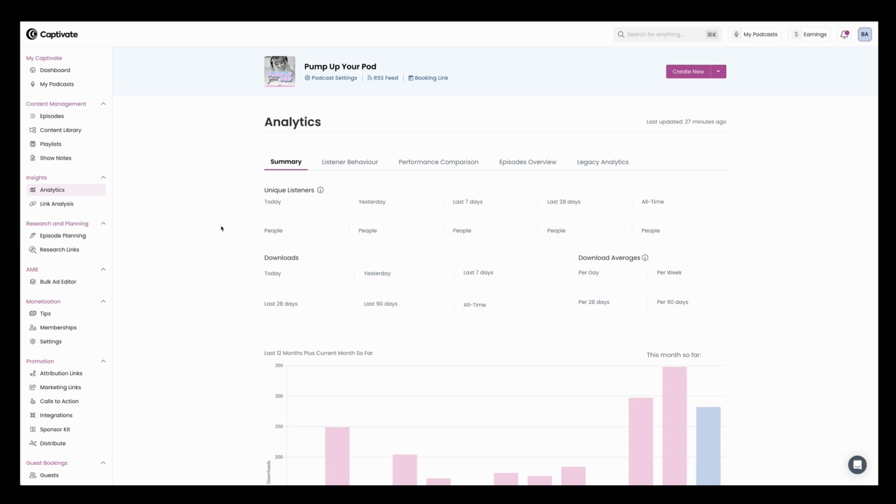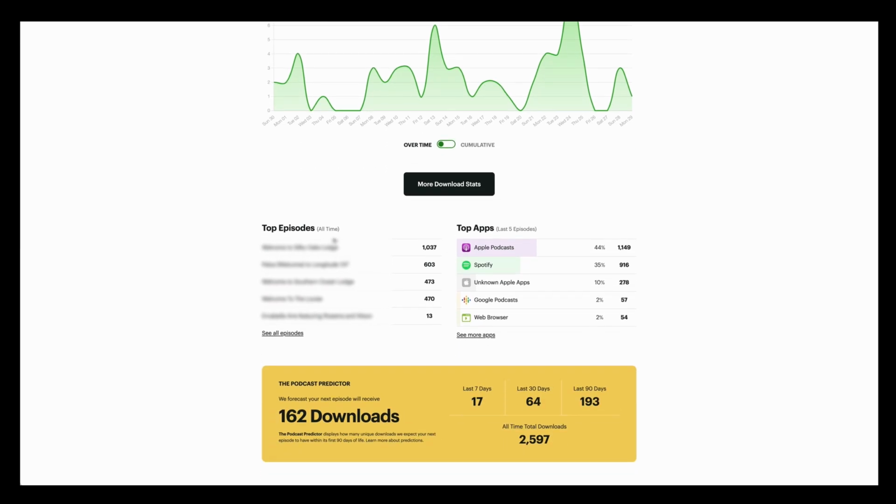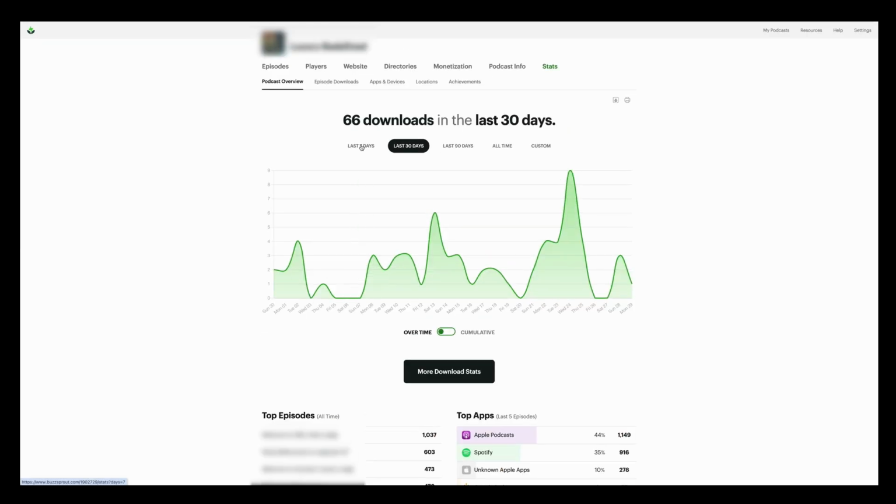If we look at the analytics now for both of these platforms and how they display, we've got very similar analytics that are provided, though Captivate gives you just that little bit extra as far as the actual unique listeners that you're receiving, whereas Buzzsprout doesn't give you that kind of information. Buzzsprout gives you the top apps that are being used, the top episodes with all time. You can look at the last 7 days, last 30 days, last 90 days, and all time. And you can also now do custom date ranges as well, which is really good.